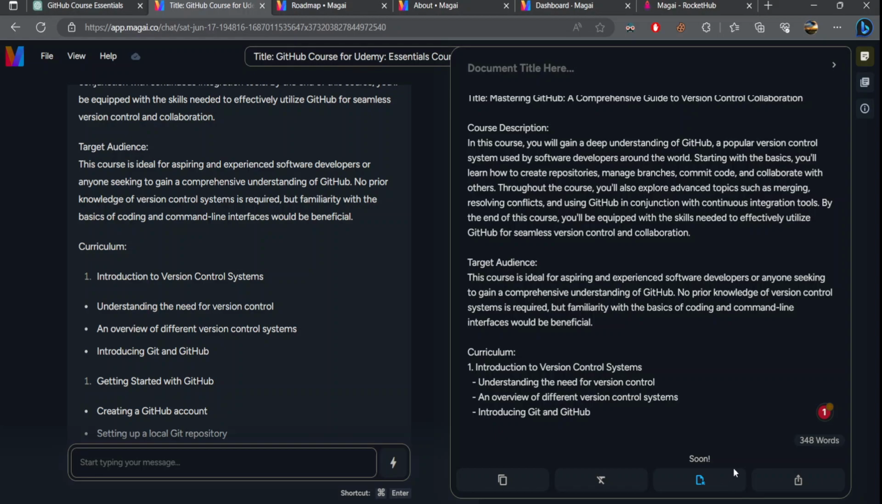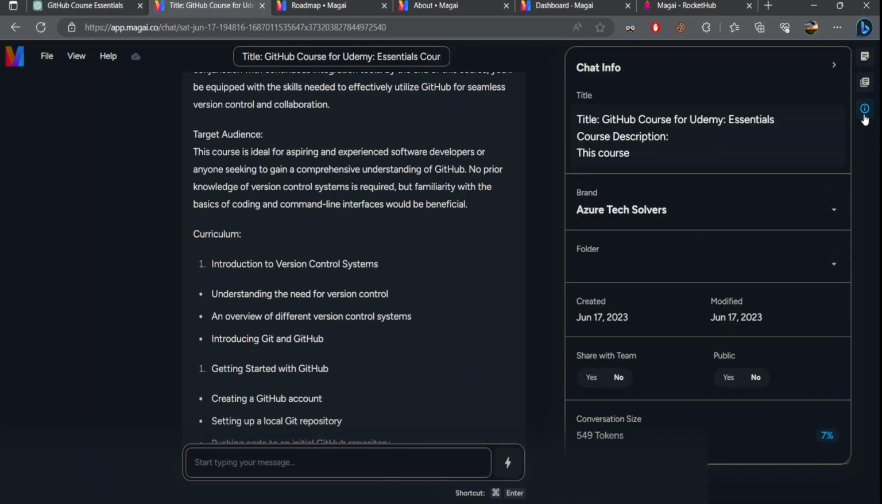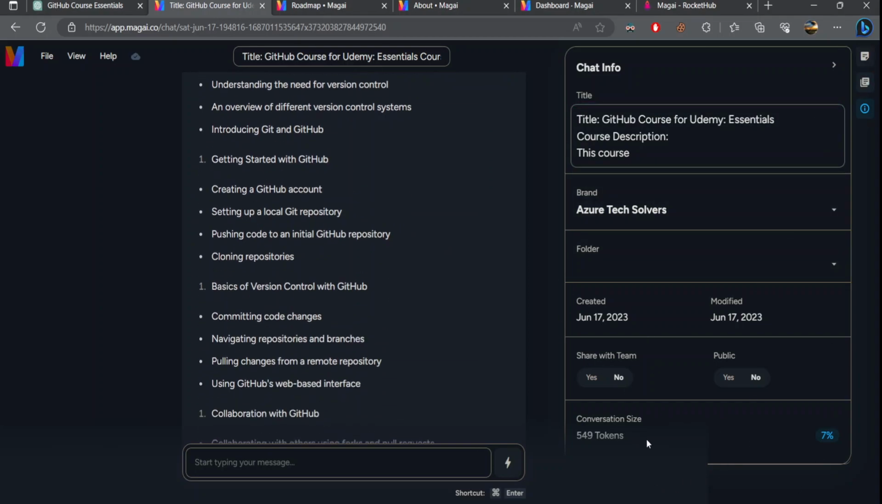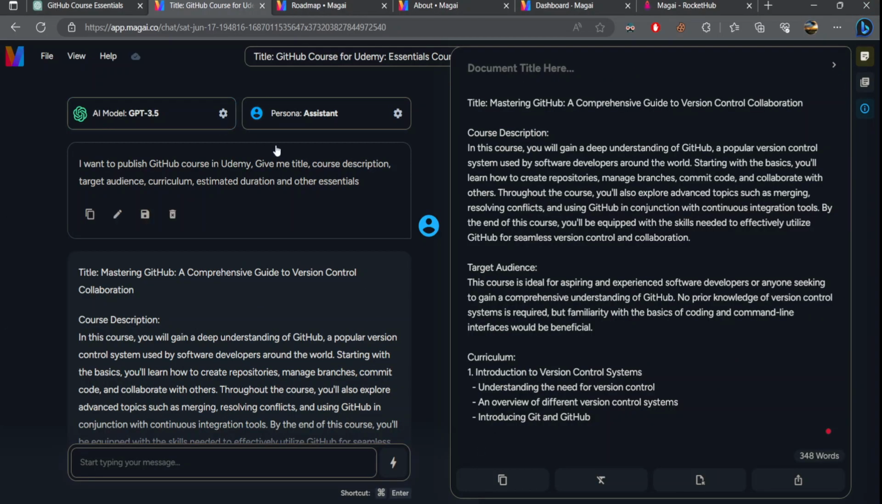You can even export. Okay, this feature will be coming soon. But yeah, we can have this document sort of thing, and we have some saved prompts, which I mentioned earlier. And what is this one? Oh, it's showing what these things are and how the settings were. Oh, it took 549 tokens. Very strange. Anyway, let's just compare side by side.